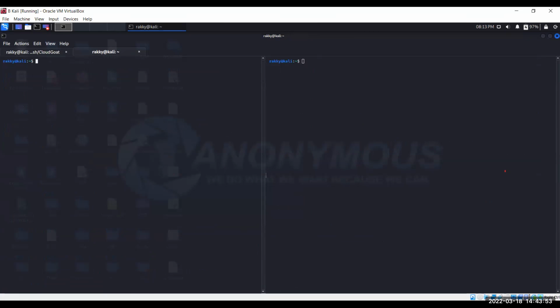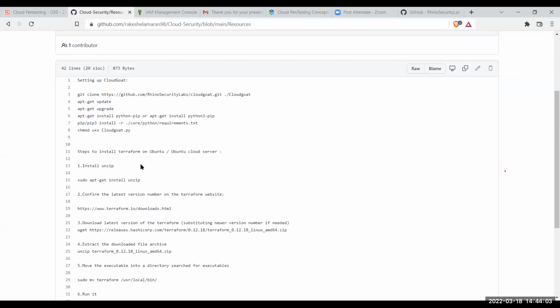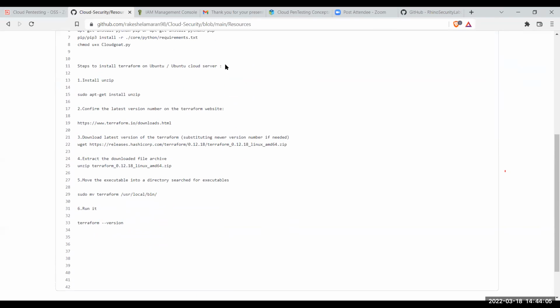Yeah, so you can install it like this. Once you have cloned, these two commands are very important, because they will update everything, and you have to give proper permission as well. Once that is done, you have to install Terraform.